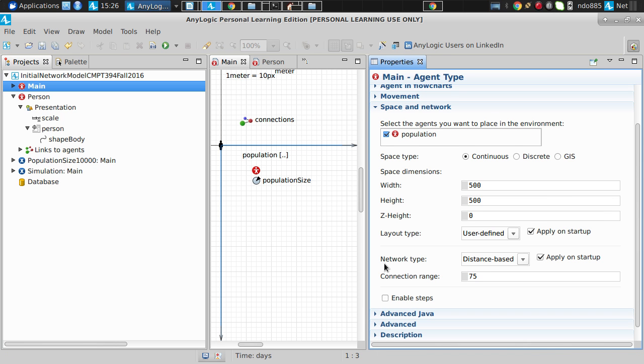Now, I'm going to say something which you may find untoward. But don't worry, I don't mean it in a malicious way. But I'm going to use this to teach you a lesson, okay? So network type is distance-based and a connection range of 75. It's going to teach you a lesson of a mistake to avoid that I would like you to be empowered to avoid. So, connection range of 75.